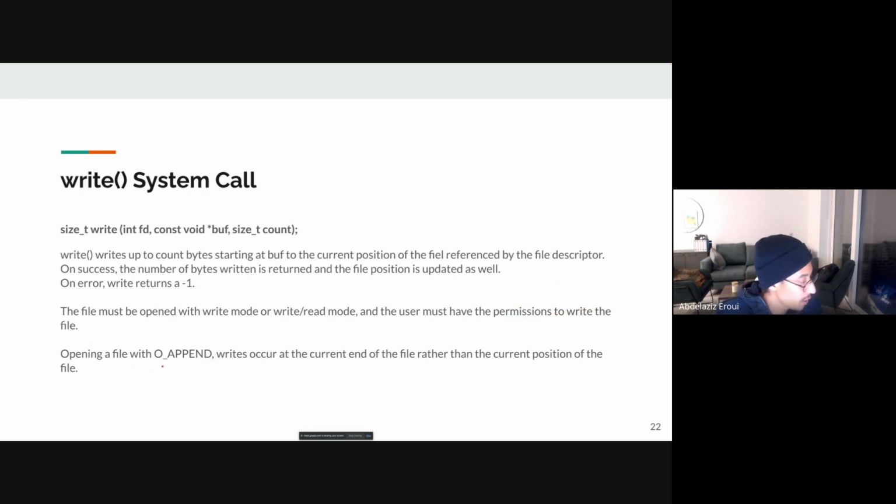The other thing that I can specify is, if I open a file in append mode, I will be appending to the end of the file. Meaning by default, I write at the end of the file unless I move the cursor myself.